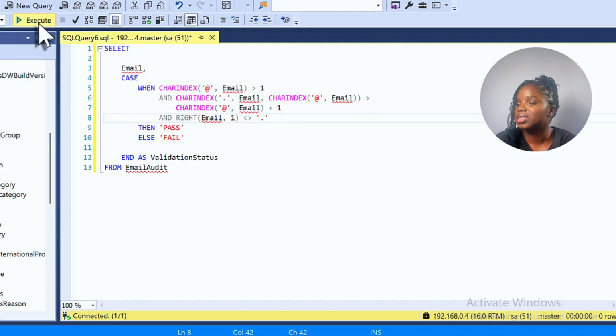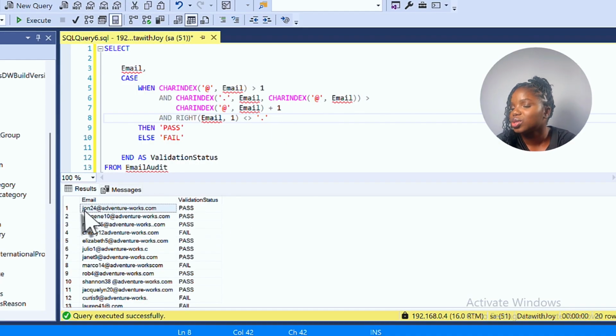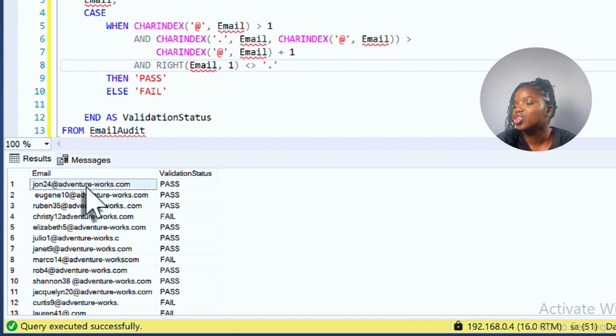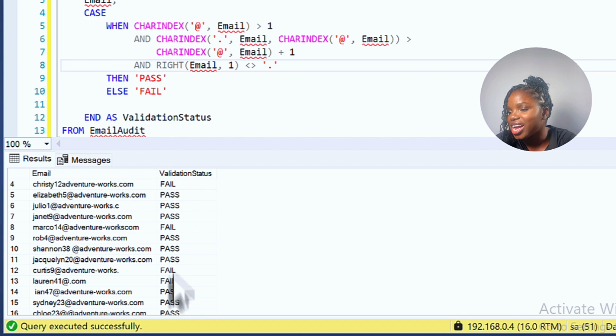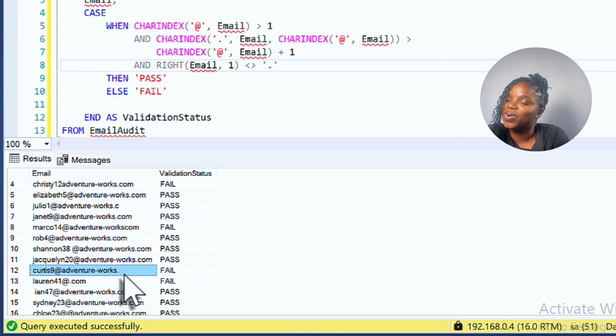So let's run this. Now we have our emails. So we have john@adventureworks.com, that is correct, and christy12@adventurework.com, that is wrong because there should be an at in this email. Let's look for another fail. Marco14@adventureworks.com, there is no dot, so that is wrong. And let's look for another fail. Curtis@adventureworks. A dot should not end the email. There should be a com or org or whatever you are ending your email with.